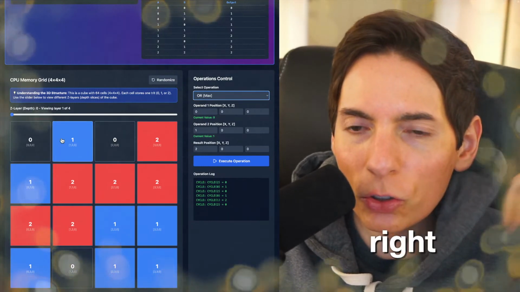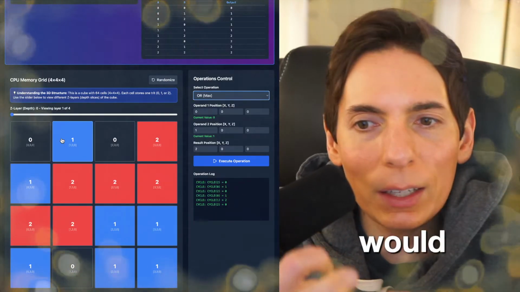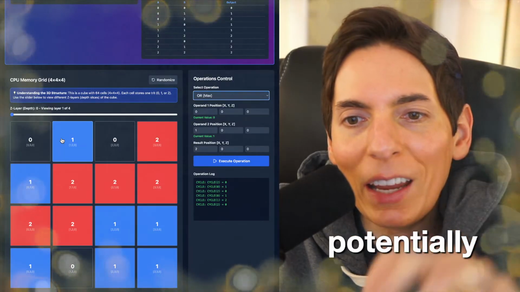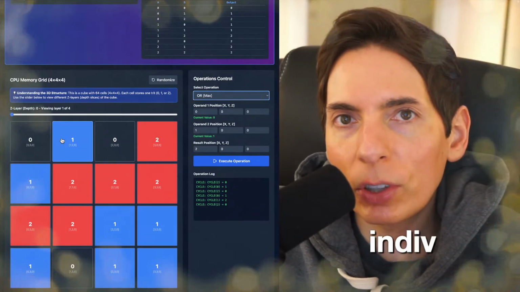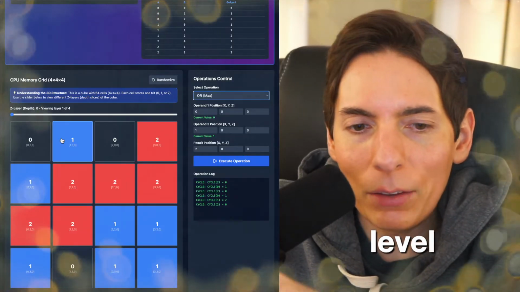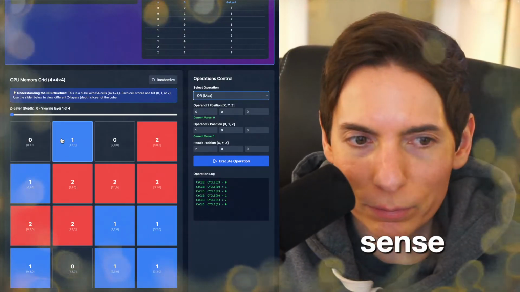Okay, so right now we're just directly interacting with the bits. And there might be a way, I would think, to interact on a larger scale. Rather than individual cells, you can interact with it more on a grid or a cube level. I feel like more of a grid or a cube level, you guys. I think that makes sense.